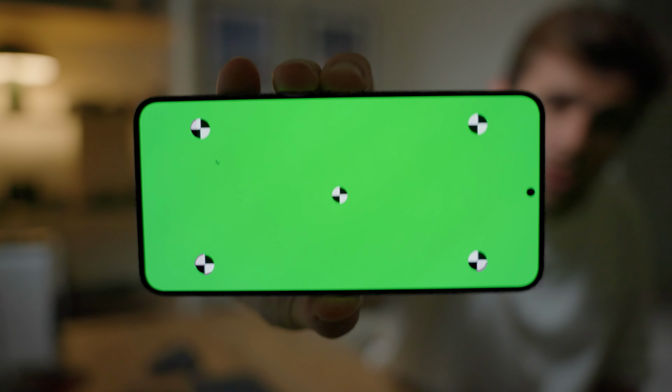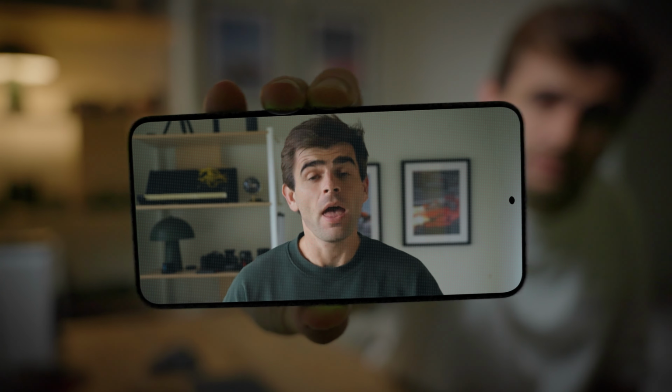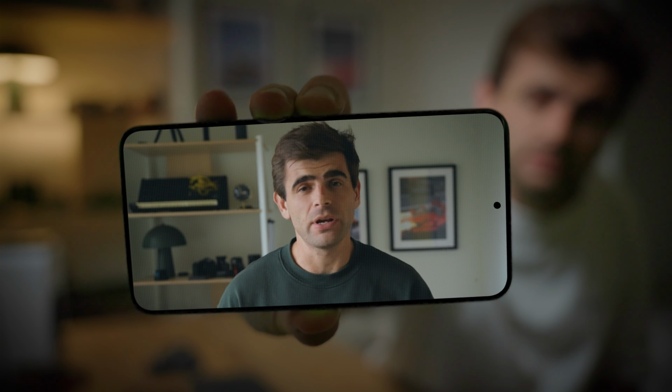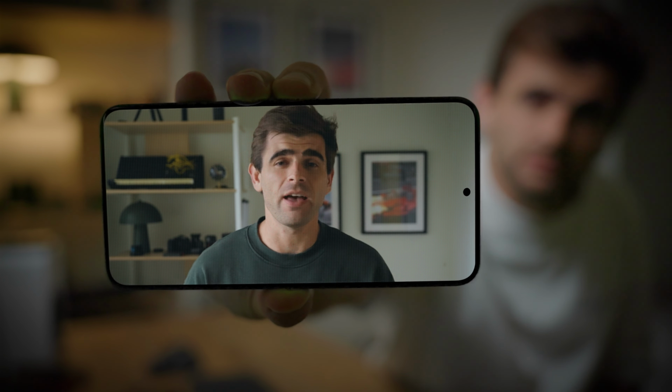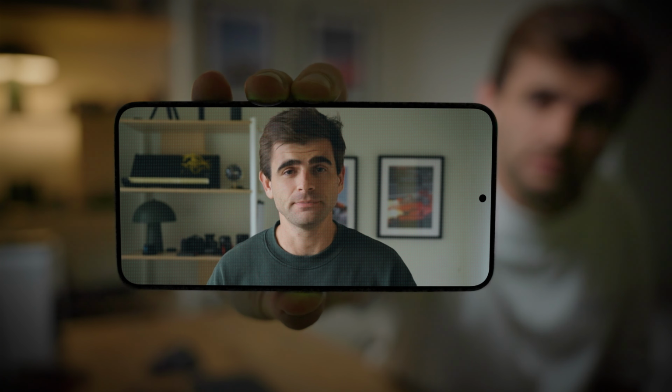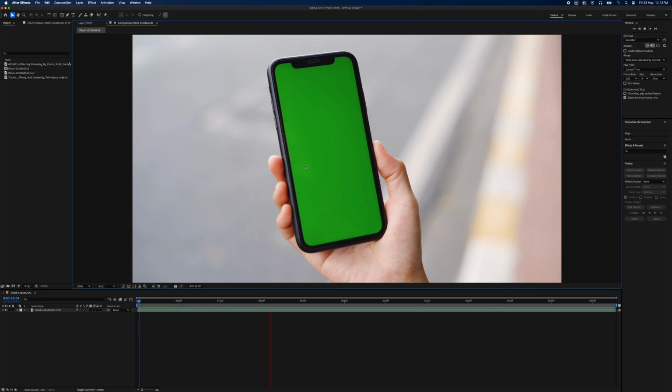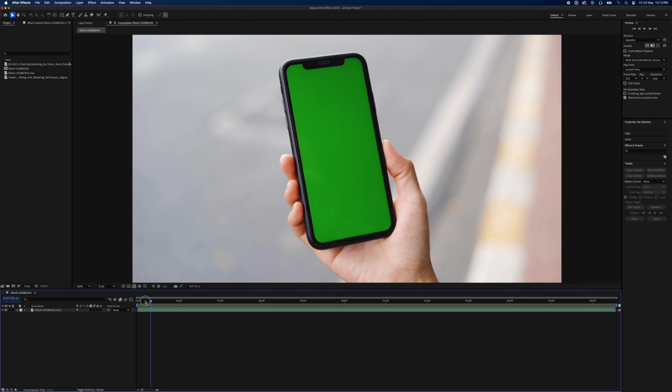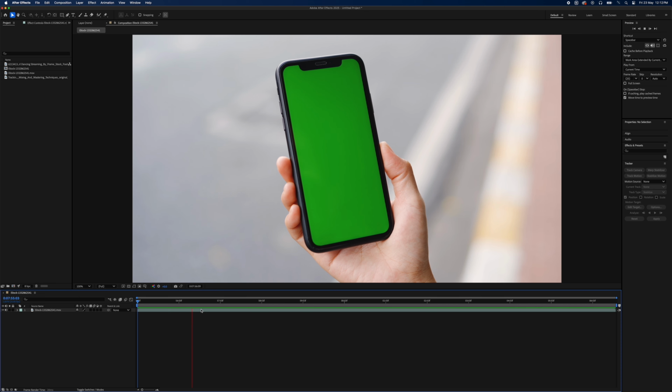I'm going to show you how you can replace screens in your shot using Mocha and After Effects. And don't worry, Mocha comes pre-installed with After Effects, so if you have After Effects, you have Mocha. Alright, so here is our phone shot and we're going to want to superimpose a clip onto this.